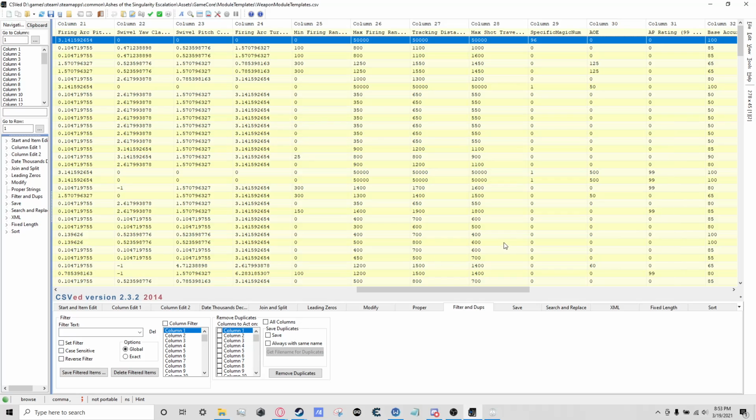So we're going to go back to here. All weapons have a minimum firing range, a maximum firing range, a tracking range, a max shot traverse. There is a specific magic number. That'll come after this. Ignore this column. It does a lot of things that I don't know what. And it's different for every single weapon.